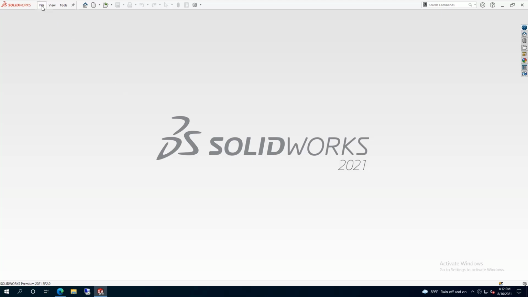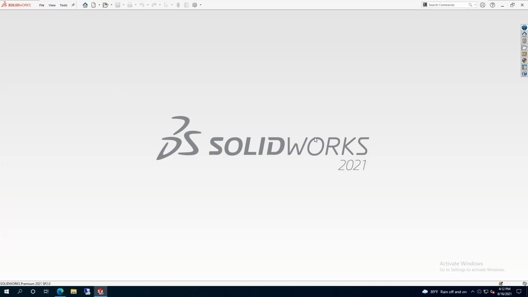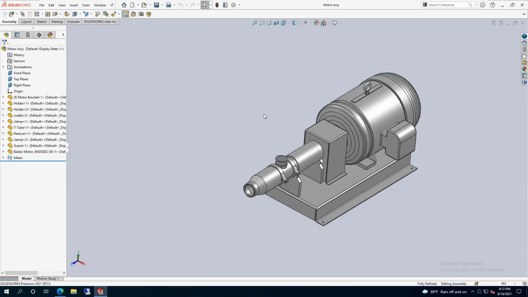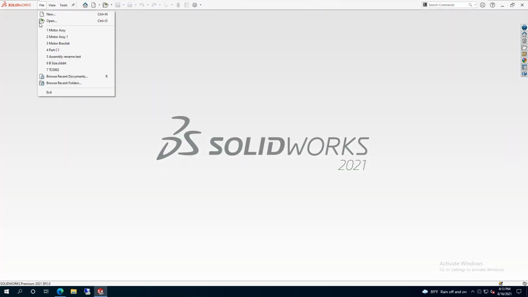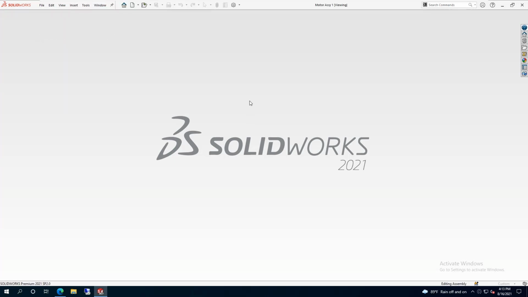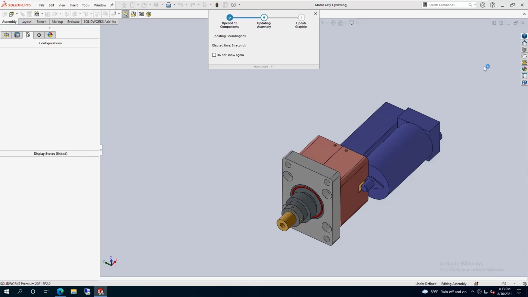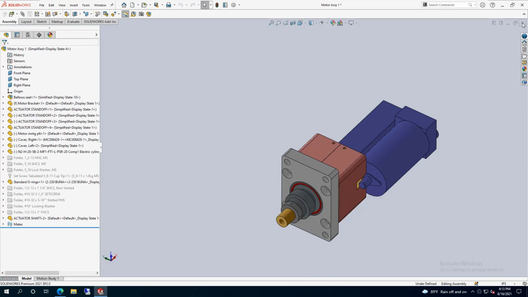Let's take a quick look at what it looks like in SolidWorks. So if I go from within SolidWorks and I open motor assembly, it opens just fine. Everything looks good. Now if I open the other one, motor assembly 1, it opens as well and it looks just fine. Everything's good. We have all of our references. Everybody's happy.